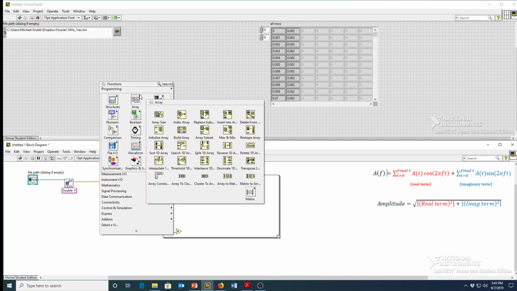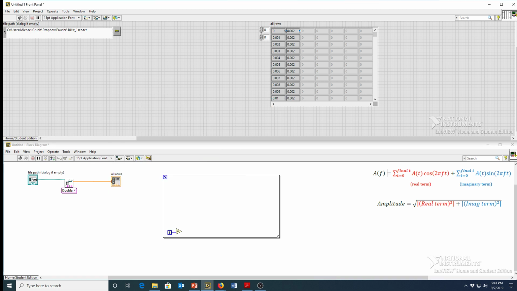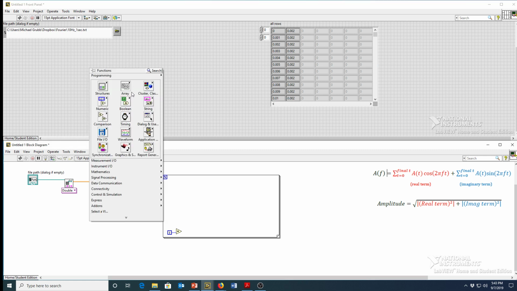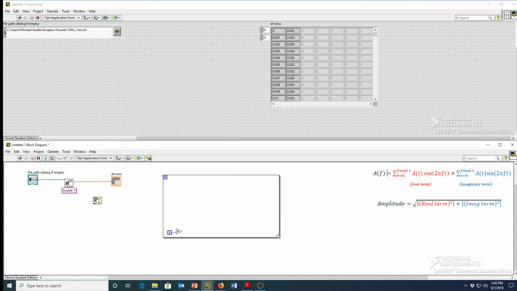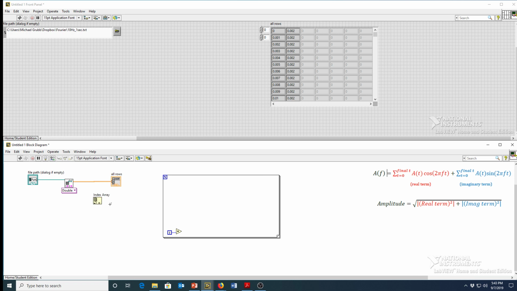So first thing I need to do is break up this two-dimensional array into two one-dimensional arrays, one for the time and one for the amplitude. So if I go to array, index array, that's how you read any value out of an array, or a two-dimensional array, or a three-dimensional array, or whatever it is. You can see there are two index inputs.